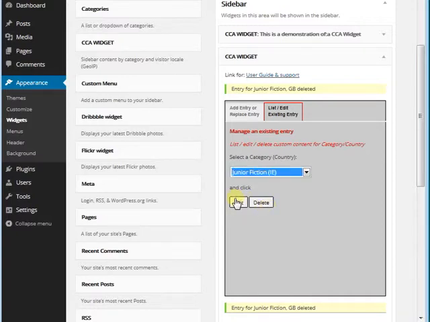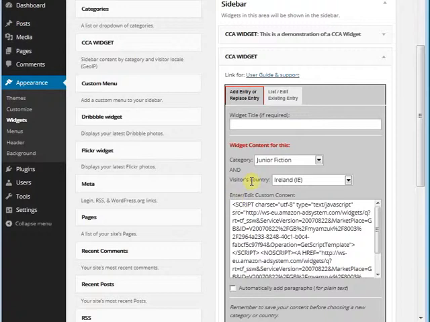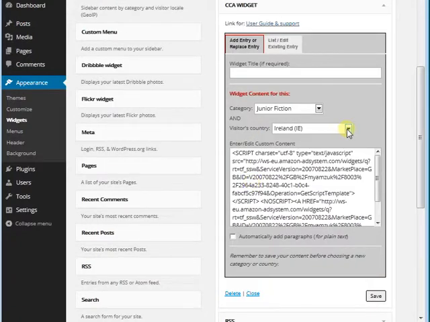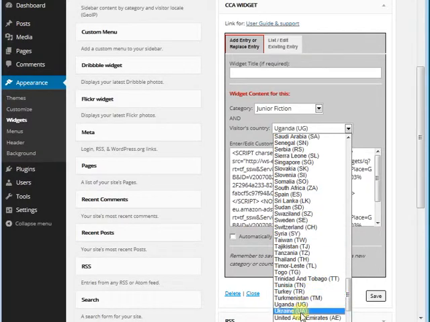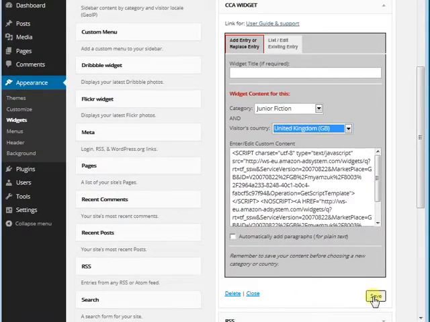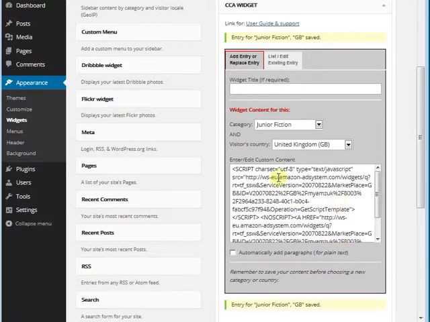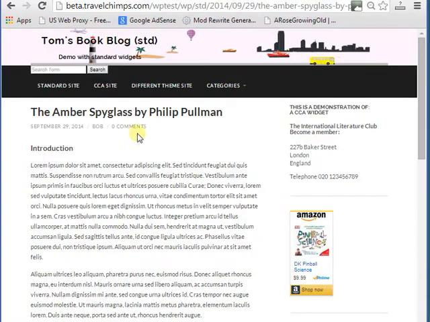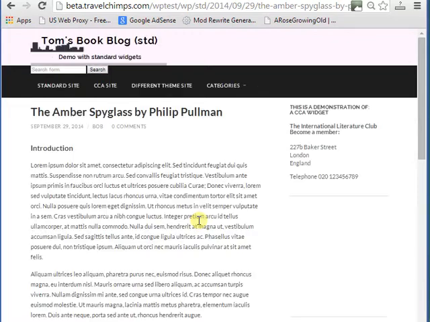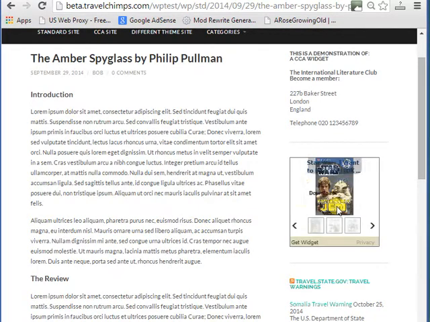So if I select that and load it into the form, all we do now is just change the form to select United Kingdom and save again, and we now have this content here saved as a junior fiction United Kingdom entry. If I go back and refresh our British browser window on this junior fiction post, you'll now see we get an Amazon.co.uk ad as we want.